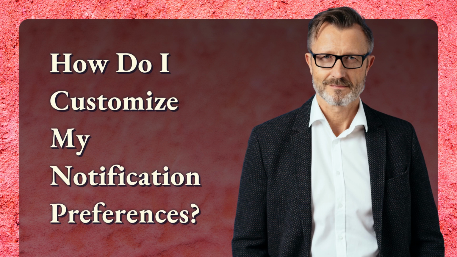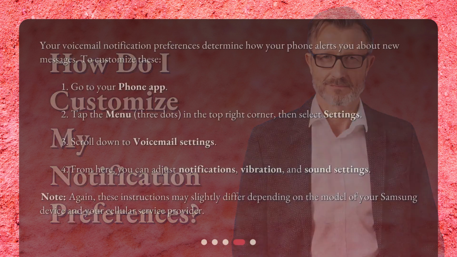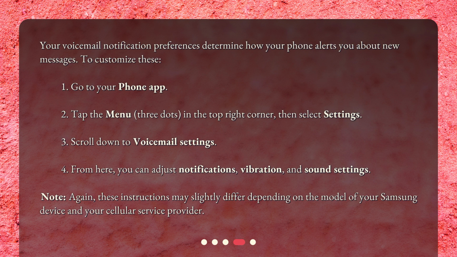How do I customize my notification preferences? Your voicemail notification preferences determine how your phone alerts you about new messages. To customize these, 1. Go to your phone app. 2. Tap the menu, 3 dots, in the top right corner, then select Settings. 3. Scroll down to Voicemail Settings. 4. From here, you can adjust notifications, vibration, and sound settings. Note, again, these instructions may slightly differ depending on the model of your Samsung device and your cellular service provider.